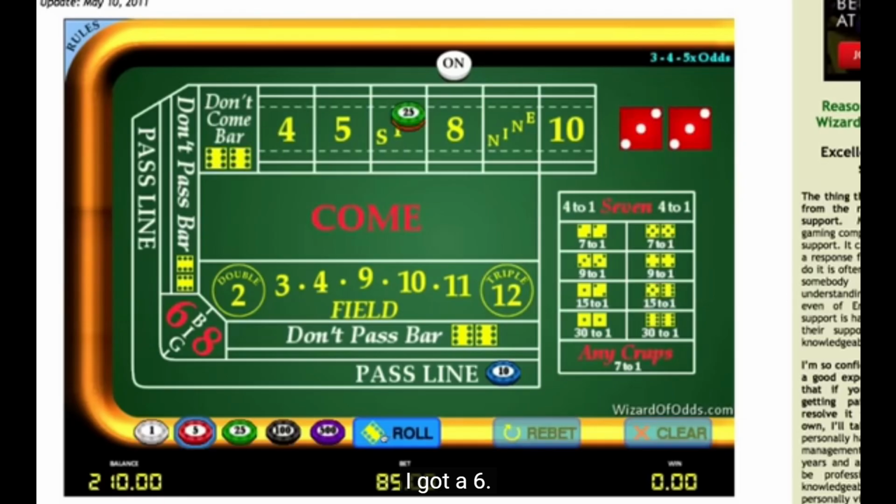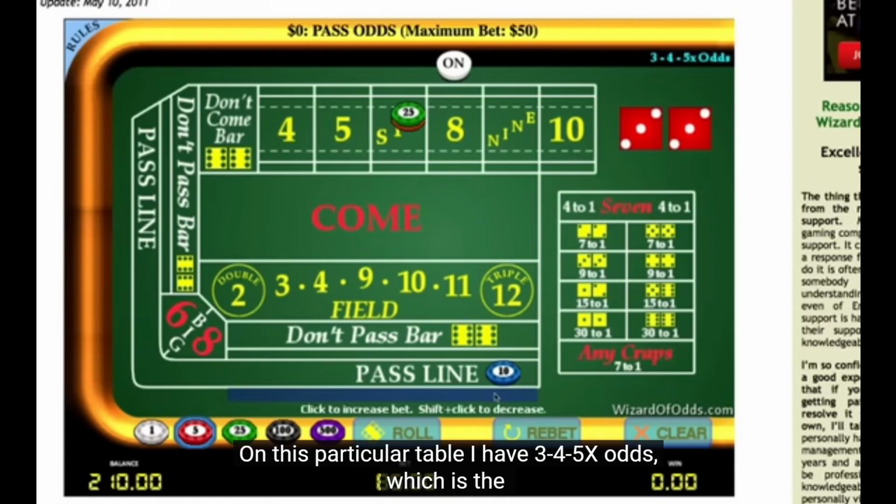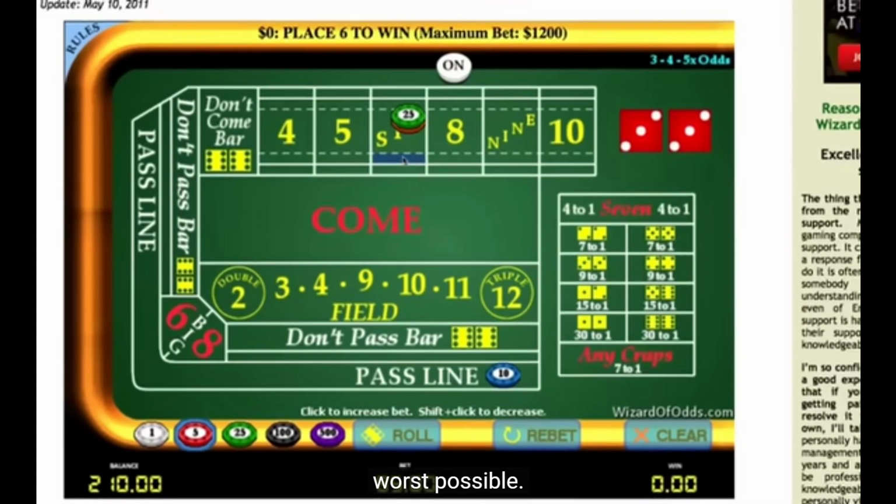I got a 6. So now I have a pass line bet on 8, and I'm going to maximize my odds on that on this table. On this particular table, I have 3, 4, 5 times odds, which is the worst possible. That means on the 4 and 10, I have 3 times my bet that I'm allowed to put on odds. So if a 4 hit on a $10 bet, the most I could put on odds is 30. On my 5 and 9, I could go up to 4 times odds, which would be $40. And on the 6 and 8, I could go up to 5 times odds, which would be $50. So that's what I'll do here, since I got an 8, is $50.